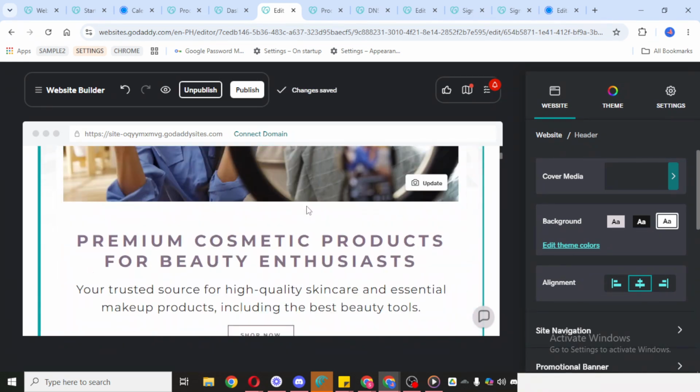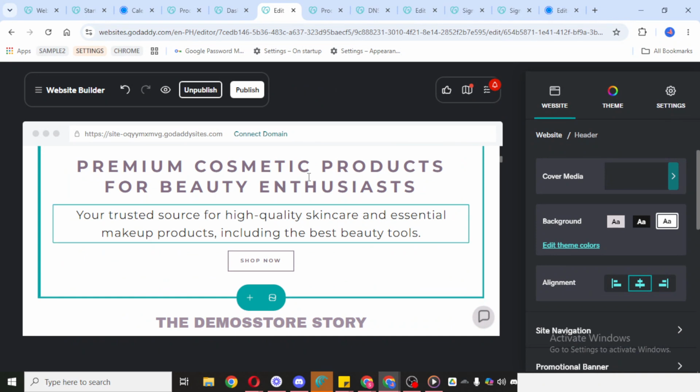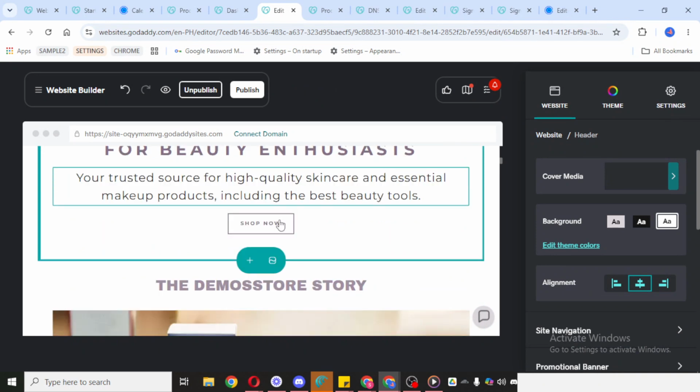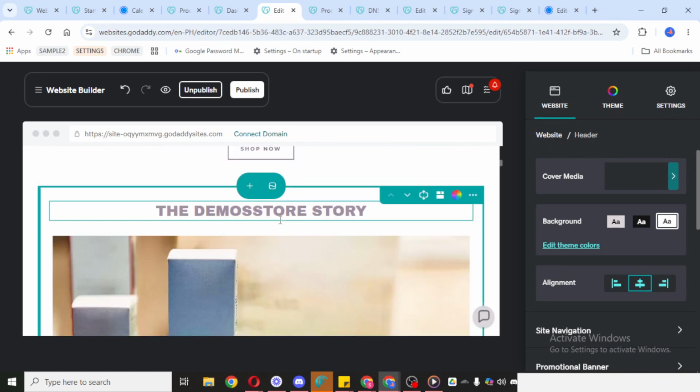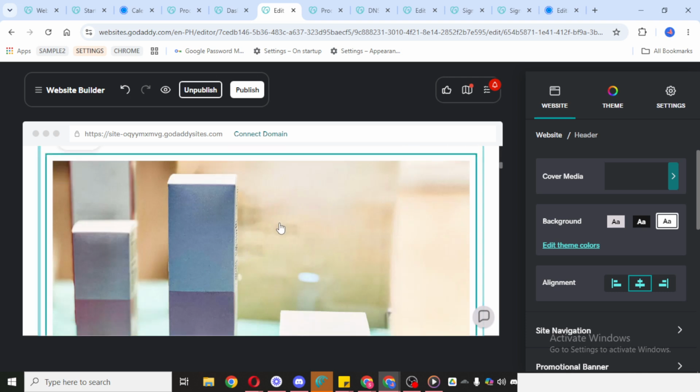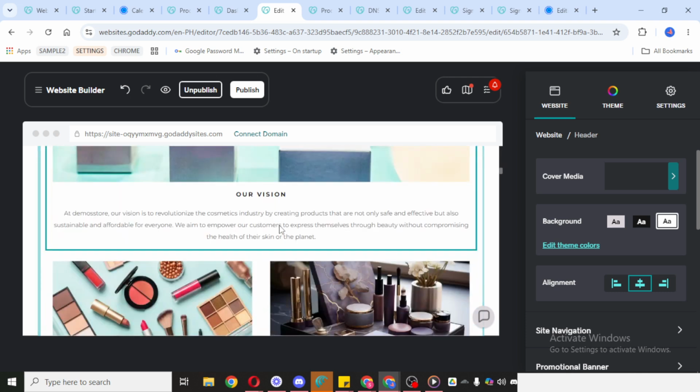And that's it. That's how to change font size and colors in GoDaddy. If you follow these steps carefully, you'll be able to quickly refresh the look of your website and make it more visually appealing.